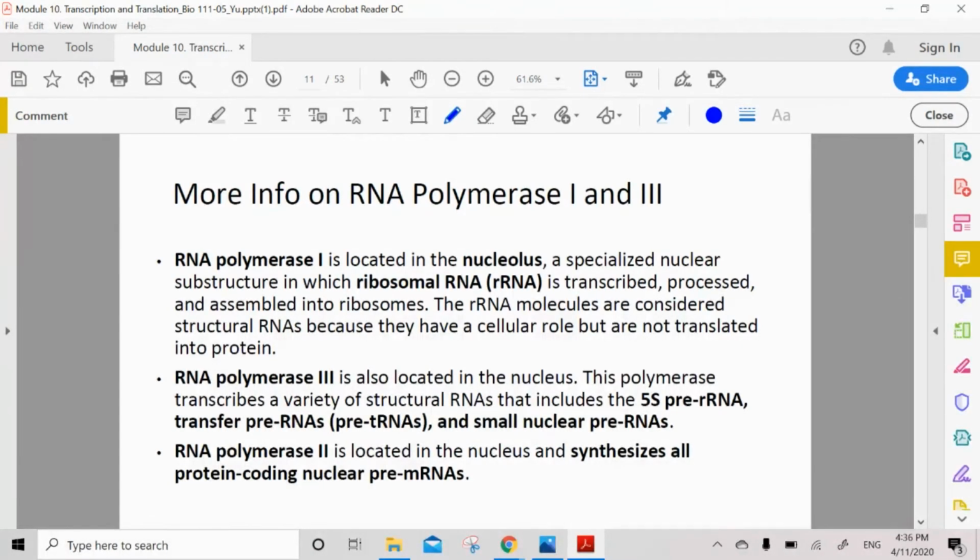Now just some more detailed information on RNA polymerases. Remember, number 2 is the main one that produces mRNA, and specifically it's called pre-mRNA. I'll talk about why we call it pre-mRNA. For 1 and 3, you can just generally remember what they make: other types of RNA, structural RNA. That includes ribosomal RNA (rRNA), transfer RNA (tRNA), and some nuclear pre-mRNAs.